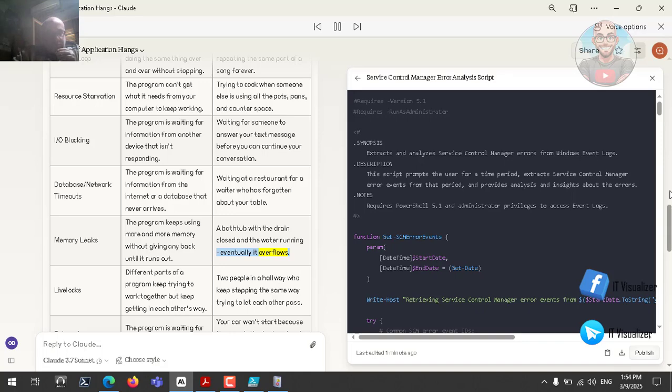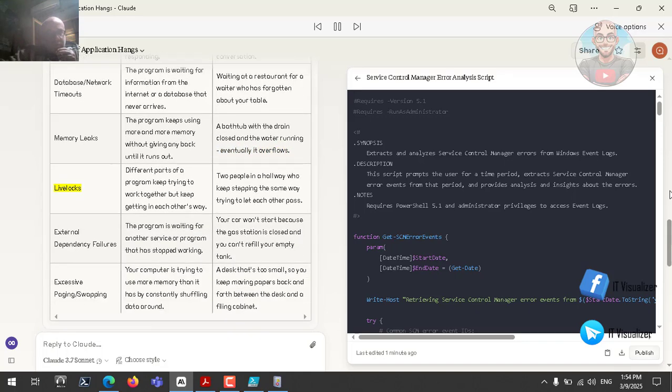Eventually it overflows. Live locks. Different parts of a program keep trying to work together, but keep getting in each other's way. It's like two people in a hallway who keep stepping the same way, trying to let each other pass.